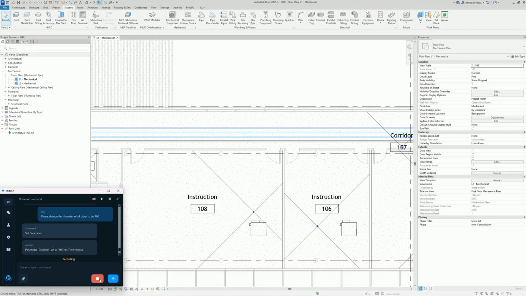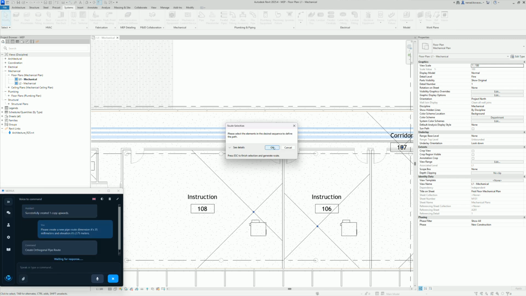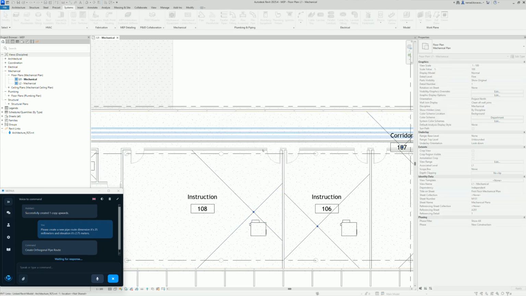Please create new pipe route. Dimension is 25 millimeters and elevation is 2.75 meters. Because we didn't say from which space to which space and for selected elements and things like that, the tool will prompt us to select referenced elements. So let's click this one and this one, escape, okay.